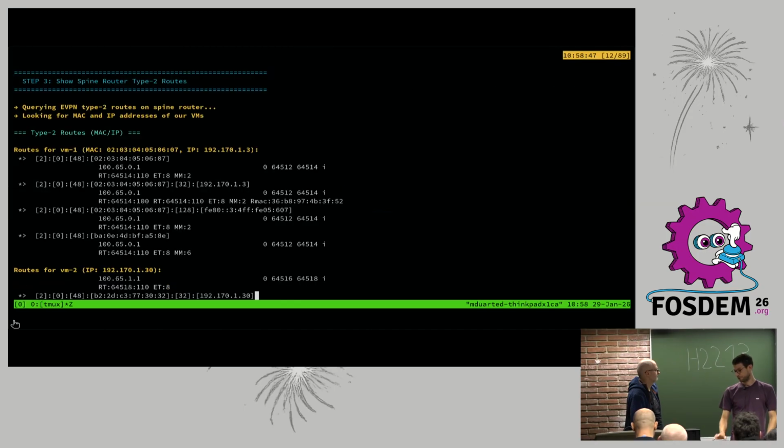That was the first demo. Second demo will be seen now. So this, I'm going to show you the type 2 route. So we see here a type 2 route for just a MAC address, but it is telling you to reach this MAC, this is the next hop you're going to be using. Interesting here also, MM2. This is MAC mobility. We'll be seeing this in a while. And then same information for the other virtual machine.